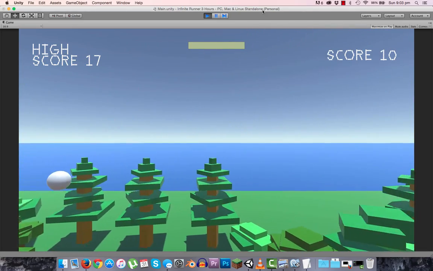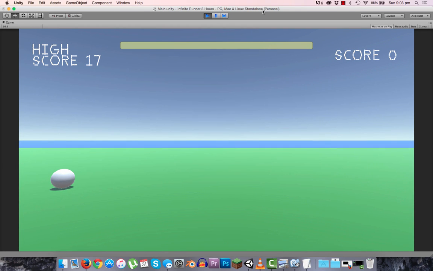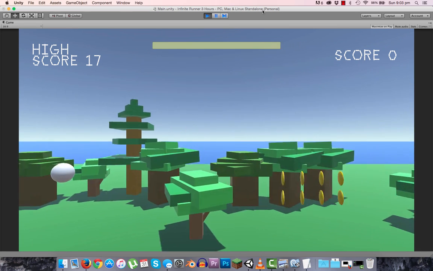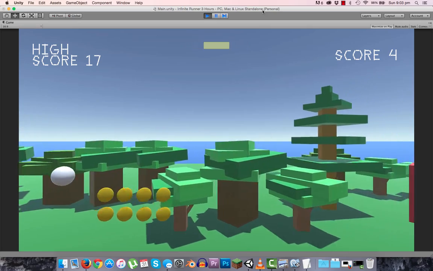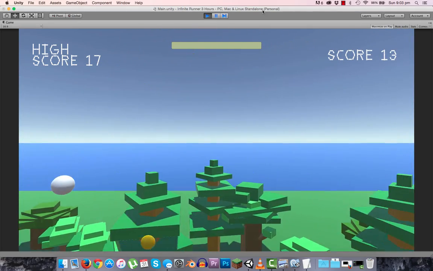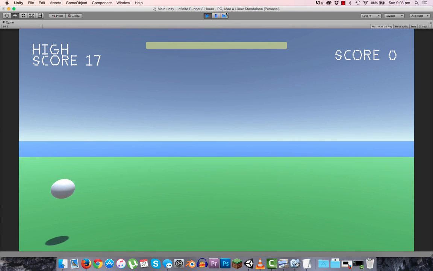Awesome, so now we have a procedurally generated world. The start of the game isn't procedurally generated, but we can fix that if we get time. But you see that they spawn, and the game is actually looking pretty cool. It's got a cool little vibe to it. Whoa. Yeah, sweet.